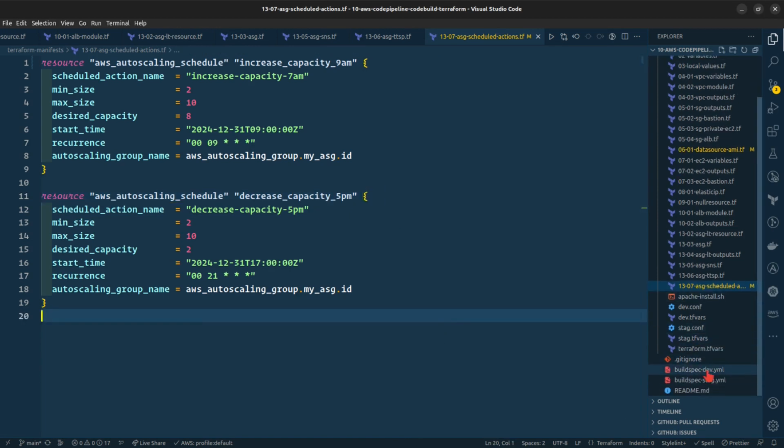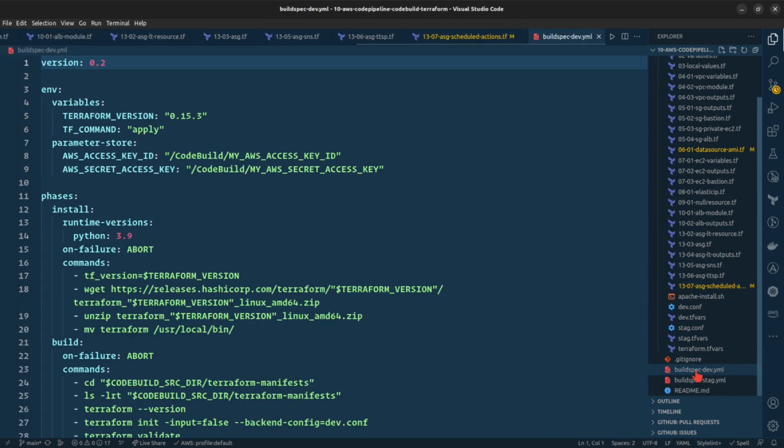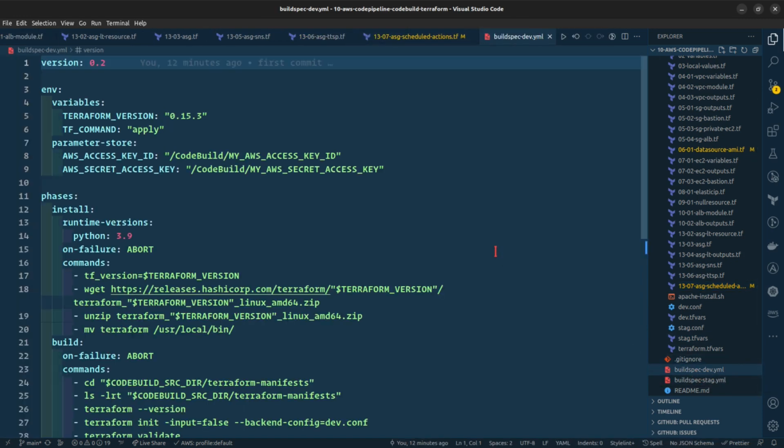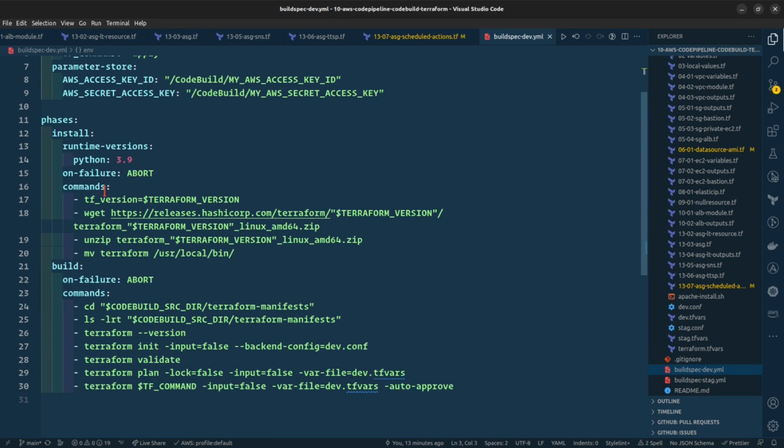Now let us go to the buildspec, which will be used in our CodeBuild. First is a variable, then there's parameter store. This falls into the environment variables. Then go the phases. The first phase is install. The runtime version is Python 3.9. Commands: this is the command terraform version.